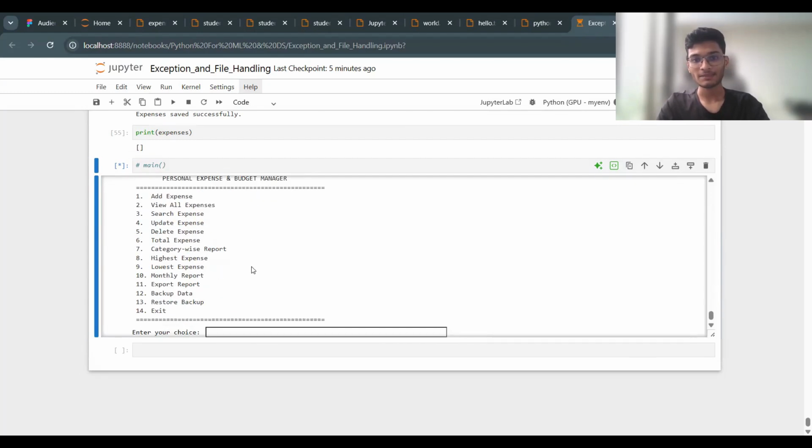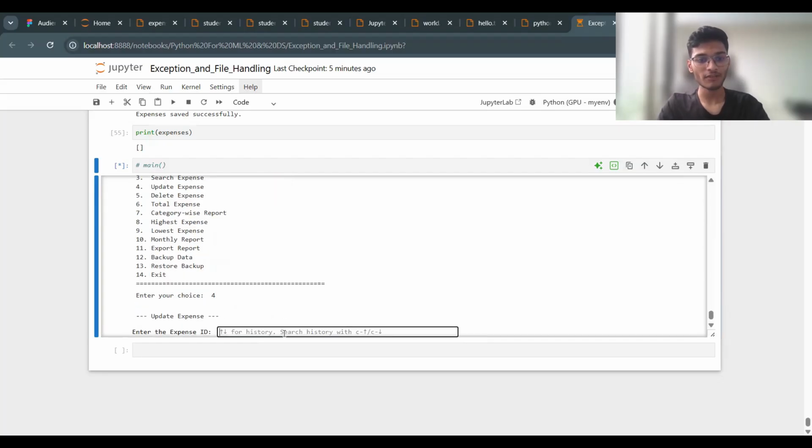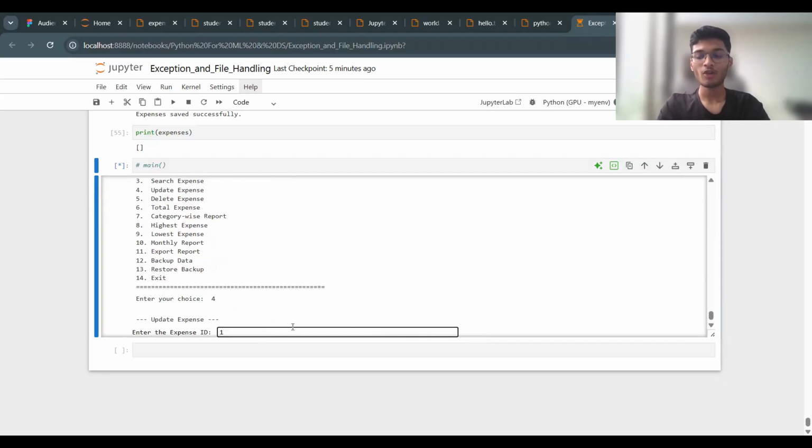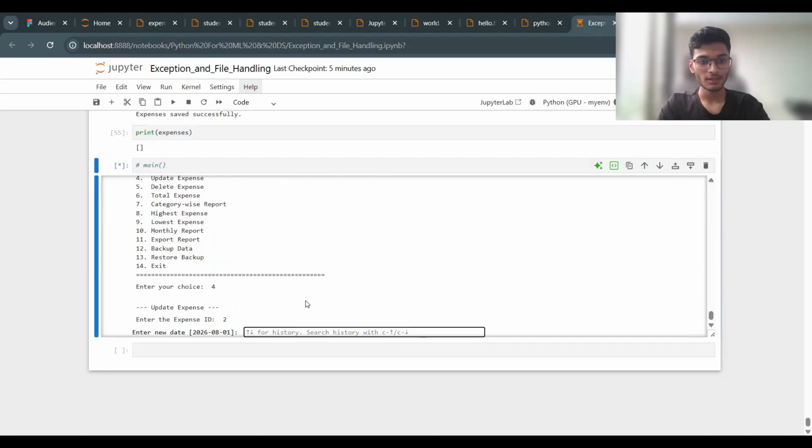Next is update expense. Now, how we can update expense? For that, we have 4. Update the expense. So for that, we have to give the expense ID. Let's say I want to update the second expense. So the second expense, that older date was 2026-8-1. So let's say my new date is 2026-9-1. Okay.